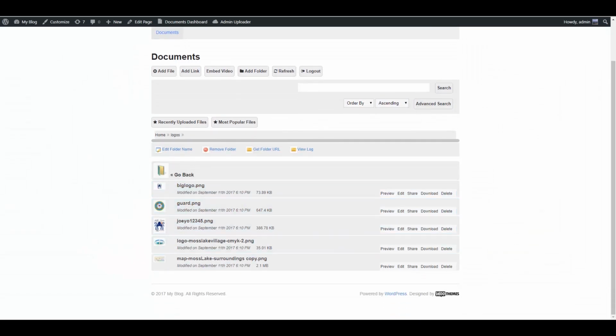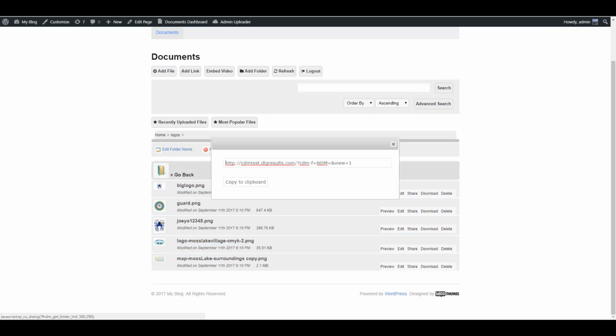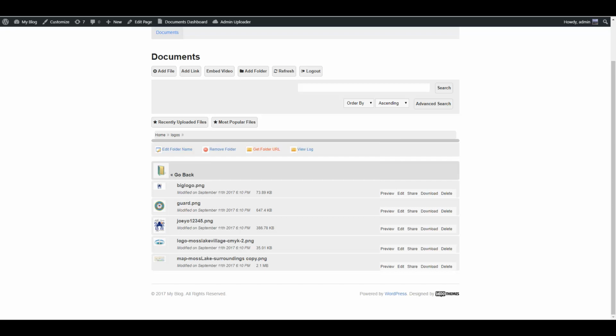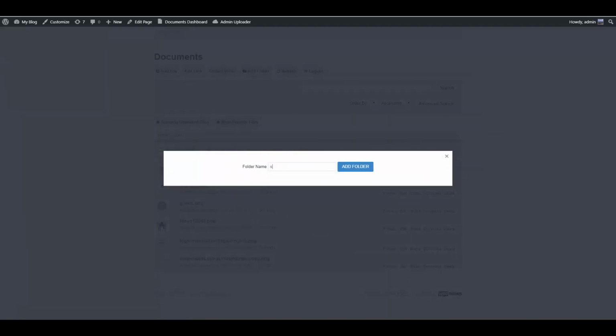Okay, we have all our files in this folder. In the folder, you can get a folder URL if you want to share this folder with another user. You can edit the folder name. You can view all the files in this folder or add subfolders.